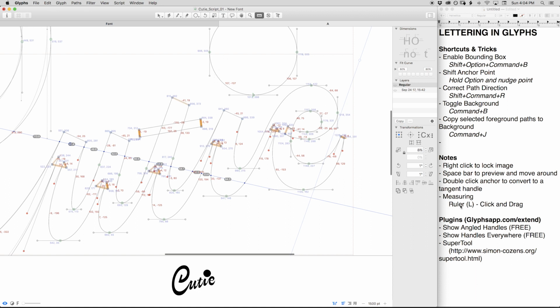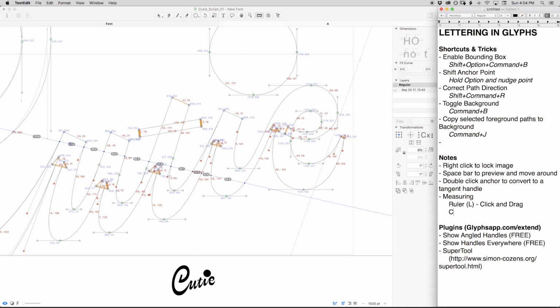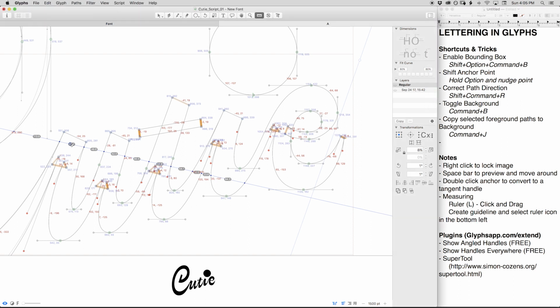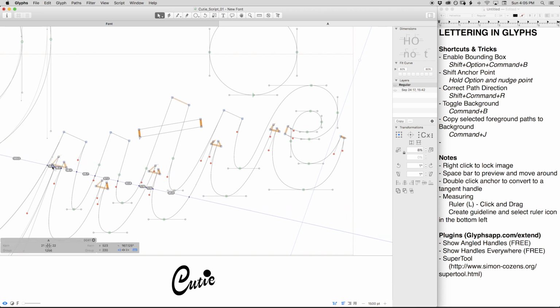So one method is ruler, click and drag. The other method is actually creating a guideline and converting it to a ruler itself. So you create a guideline and select the ruler icon in the bottom left. So this comes in handy just because I know this is at the same angle as this, and gives me just a little bit of consistency in terms of how I'm going about measuring it.